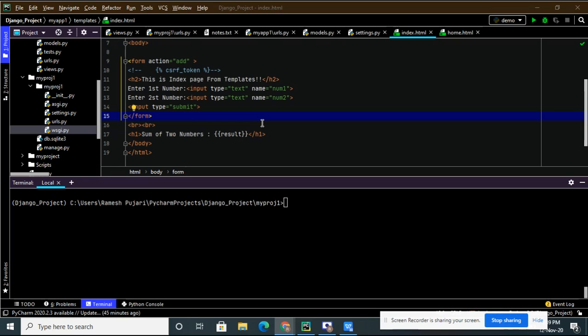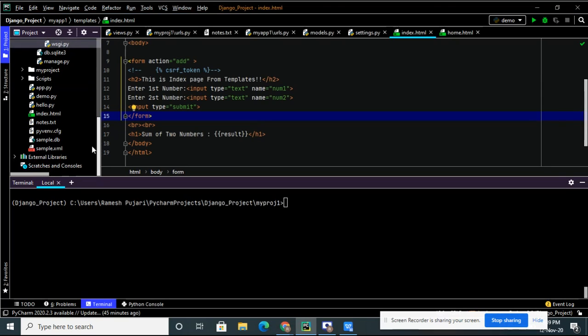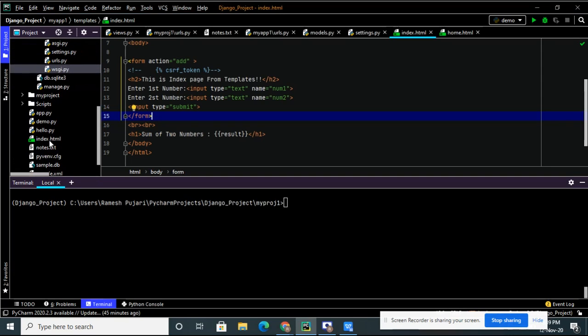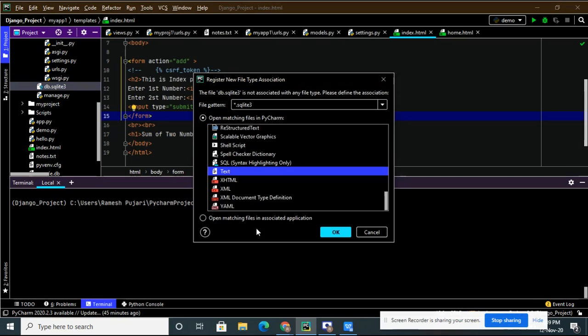In order to work with a database in Django, we have the default database, that is SQLite. SQLite is the default database which is present in Django itself. So we need not install anything or configure anything here. You can observe here that SQLite is automatically present in my database. This is already present, so I am making use of this database only.